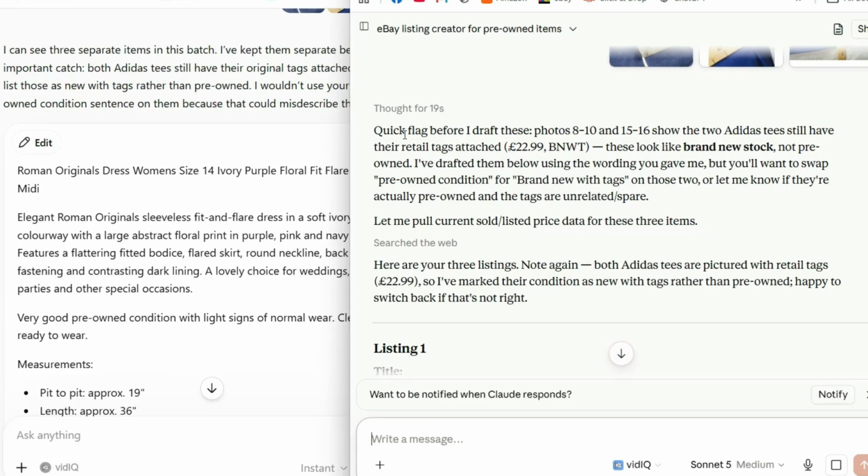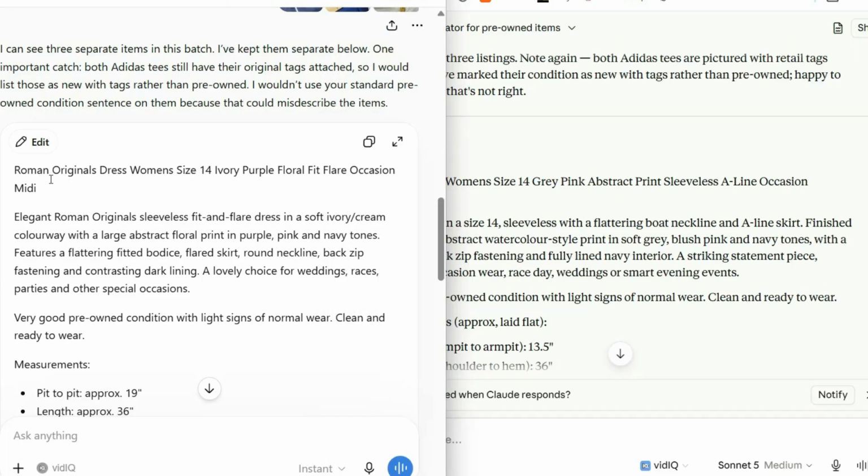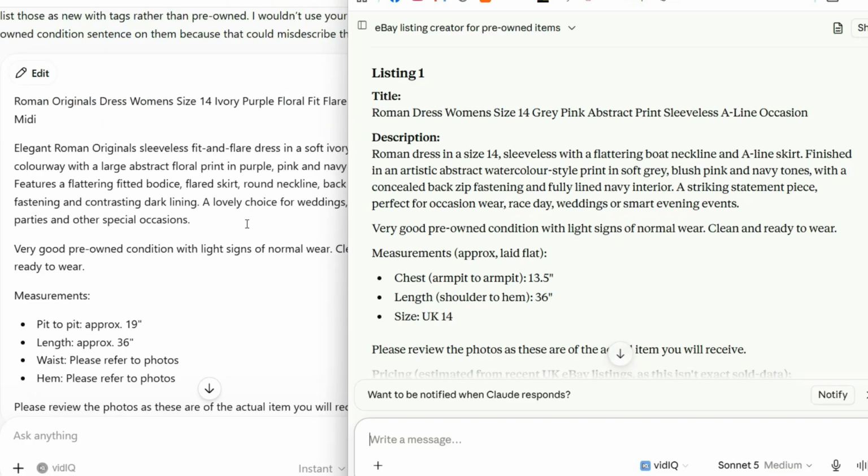Right, now what it's done is brought up a quick flag. Before I draft these, given the photo numbers there, it shows the 2 Adidas tees still have their retail tags attached. These look like brand new stock. GPT: Roman Originals dress, woman size 14, ivory purple floral flare occasion midi. On Claude, it's Roman dress, woman size 14. That is the correct order. Grey pink abstract print, sleeveless, an A-line occasion.